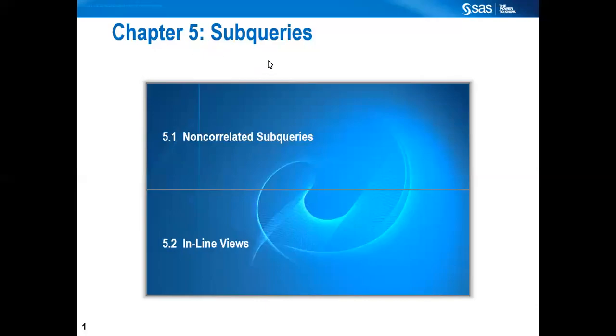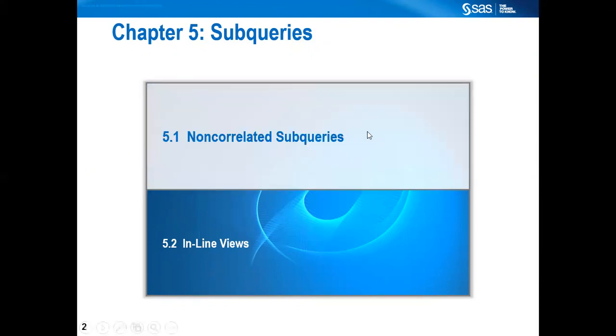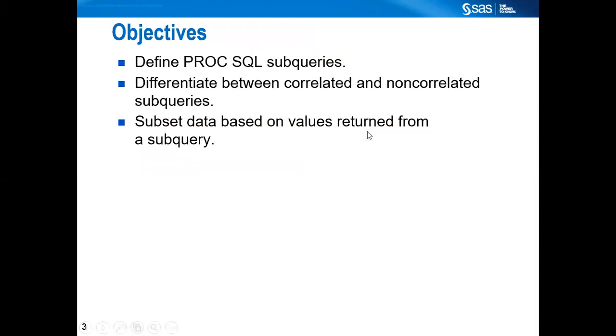So let's begin our day with lesson number 5, which is subqueries. In this, we'll have two topics: non-correlated subqueries and inline views. So what are non-correlated subqueries, or what are subqueries itself? First, we'll understand what subqueries are, and there are types of subqueries.